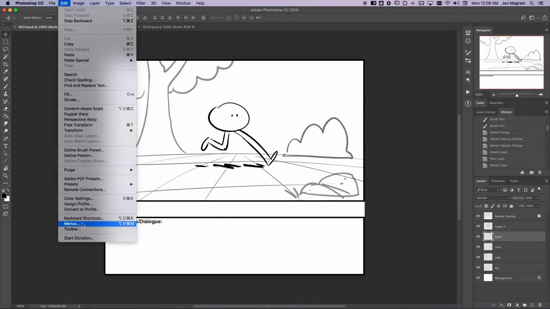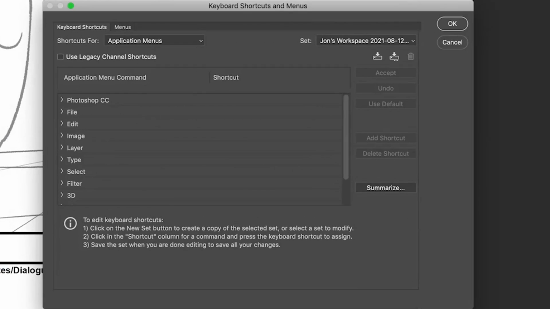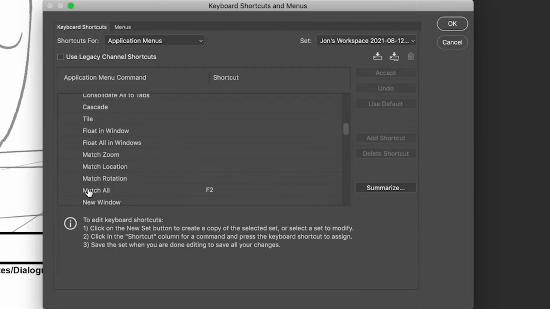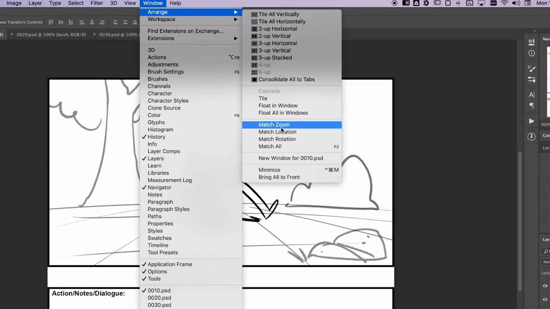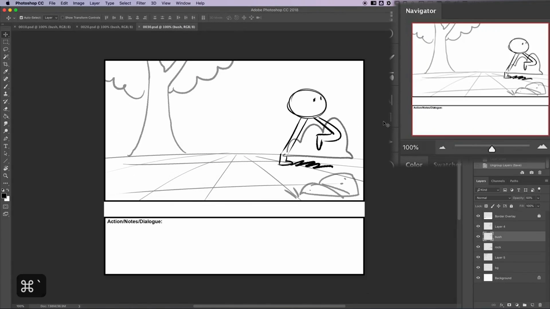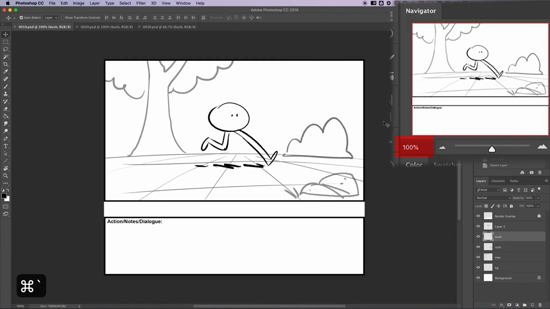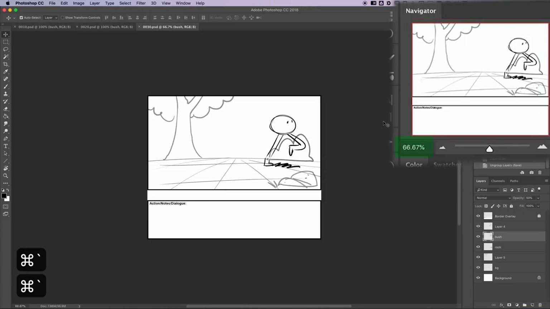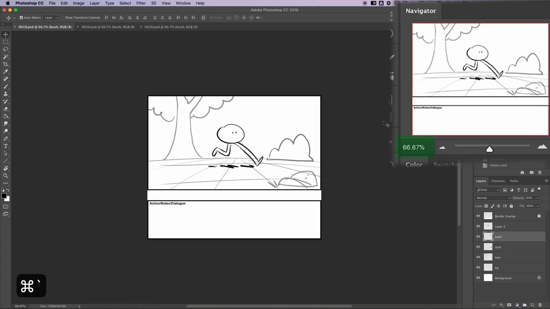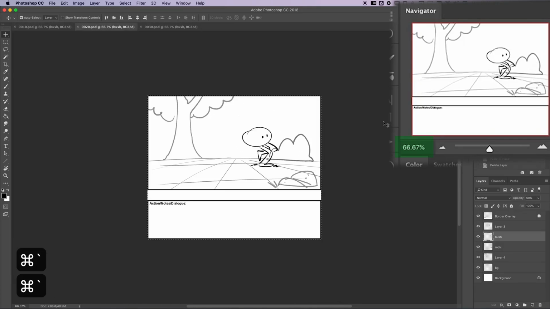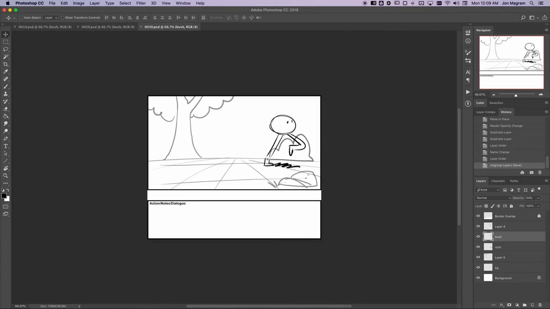Okay, next hotkey I recommend setting is the Match All hotkey. To get to it, you have to go to the Window section and then find Match All. I set my hotkey to be F2, and if you remember, this will take the zoom, location, and rotation of all the other panels and match them to the panel you're currently on. So if one of my panels is at 66% zoom and the others are at 100%, I just press my Match All hotkey and it'll match all the other panels to be at 66% zoom. Absolutely essential when doing this tabbing method.